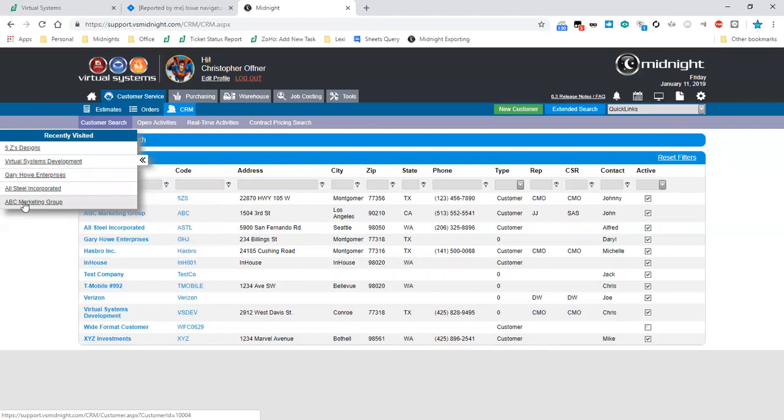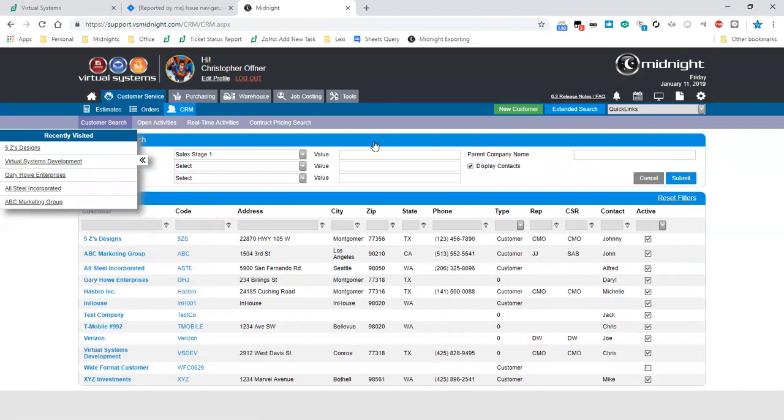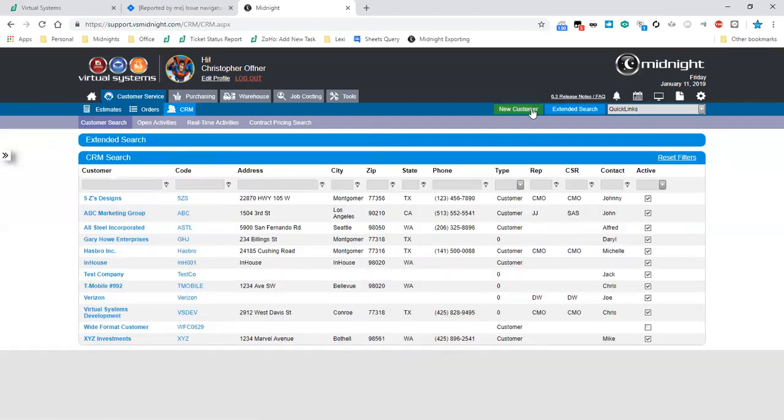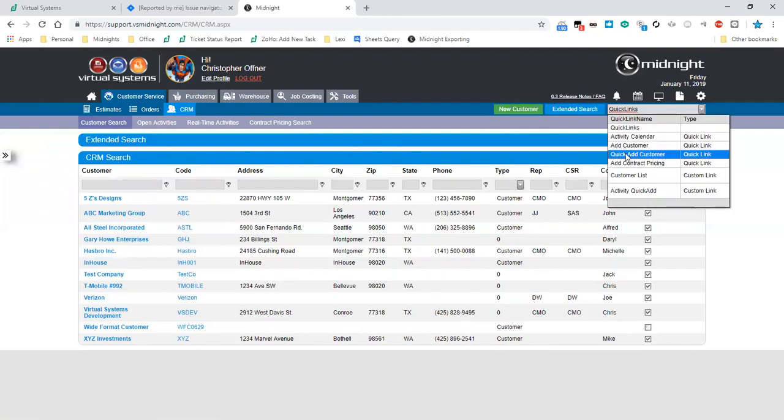To add new customer records, there's 2 ways to accomplish that. You can either click the New Customer button here, or you can click the Customer Quick Add button listed either in the quick links of the CRM screen or within the estimates or orders themselves.